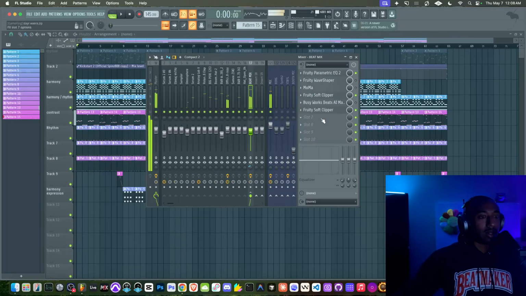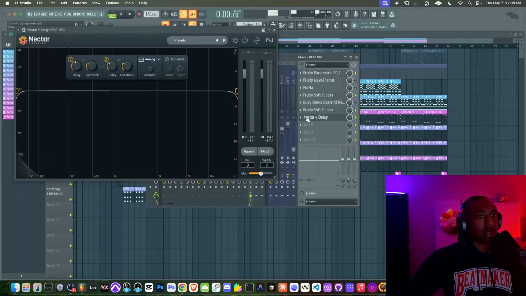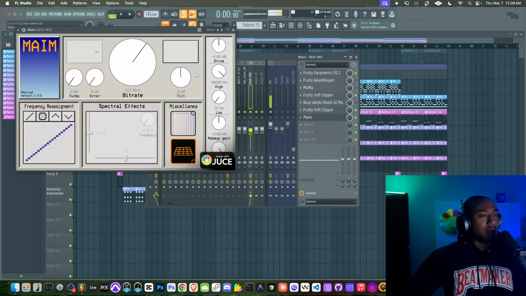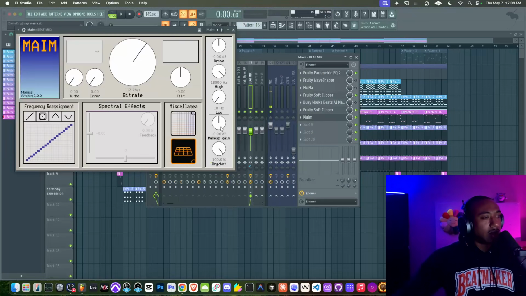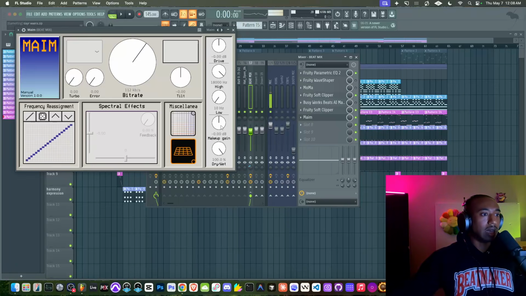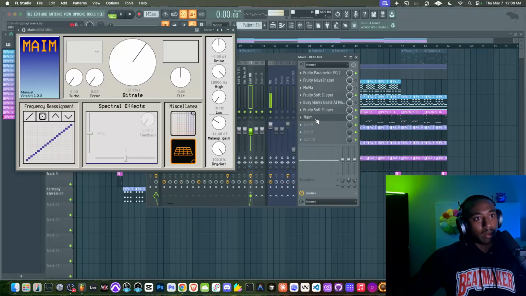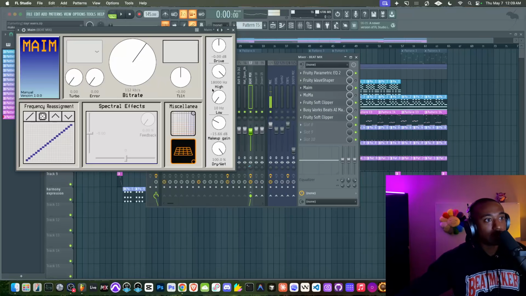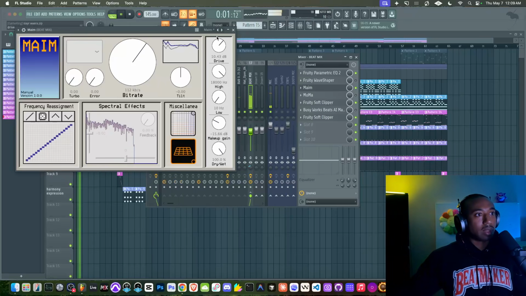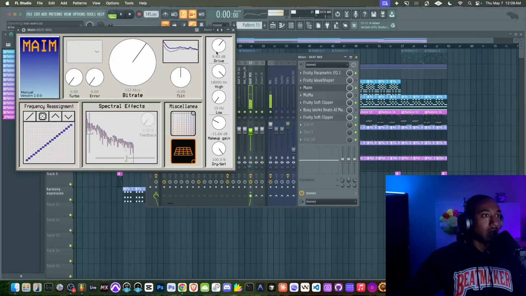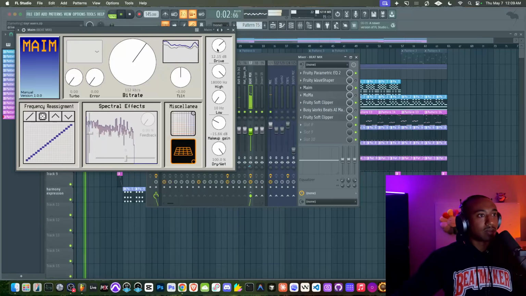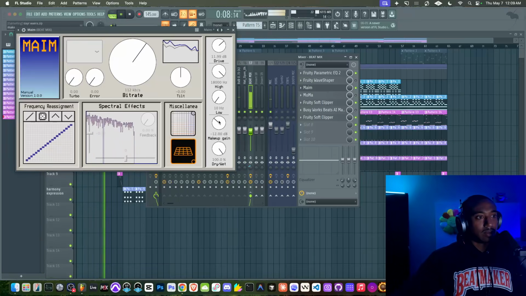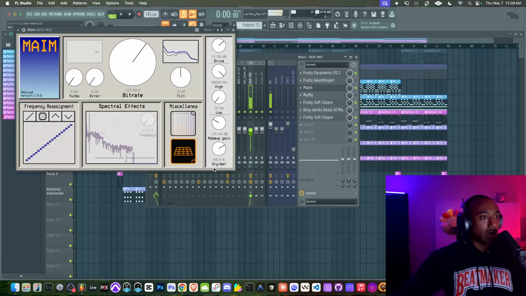And there's another plugin called, whoops, that's not it. Here it is, MAIM. All right, so this plugin is very confusing in terms of what to do with it. So I'm going to turn down the makeup gain first, because what you don't want to do is just crank this thing going in and then it goes crazy with the distortion. So turn down the makeup gain first, then mess with the drive knob. This is really heavy-handed distortion here. So in this case, I would pull back the dry wet level.